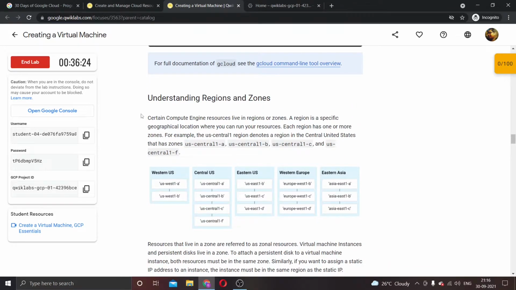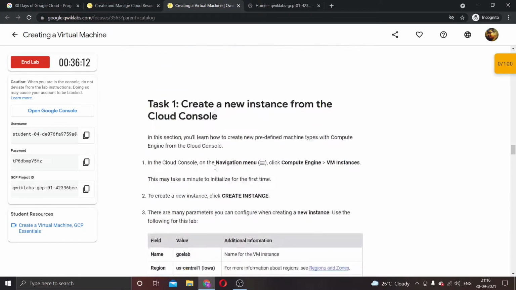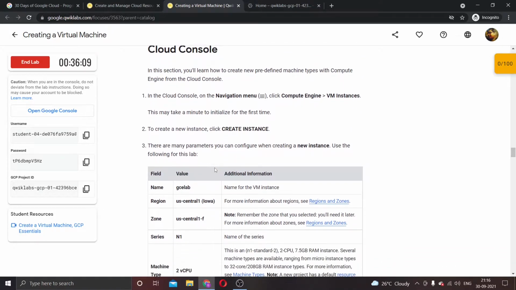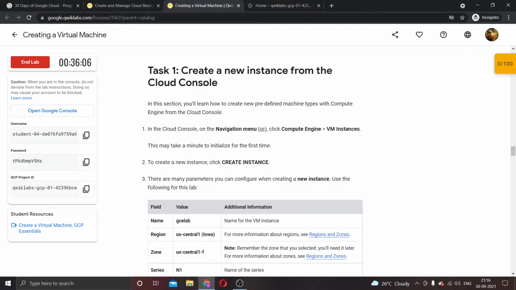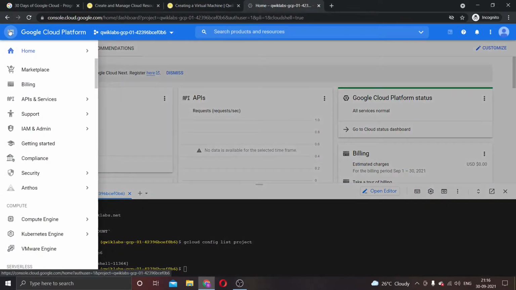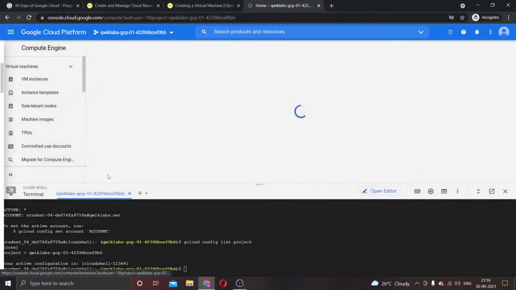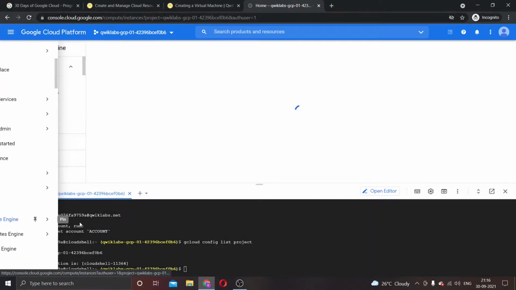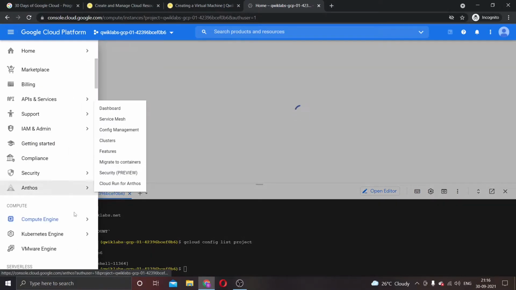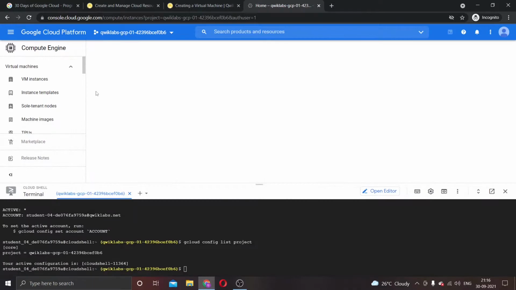Then understanding regions and zones. It is again a brief description of regions and zones, how Google Cloud works and how the engine works in its zones. So you can read it. Then our task one is to create a new instance from Google Cloud Console. In this Google Cloud Console, click on navigation menu, then Compute Engine, then VM instances. So navigation menu, Compute Engine, something problem, VM instances.